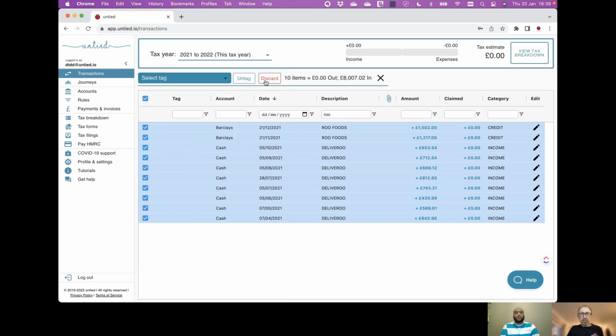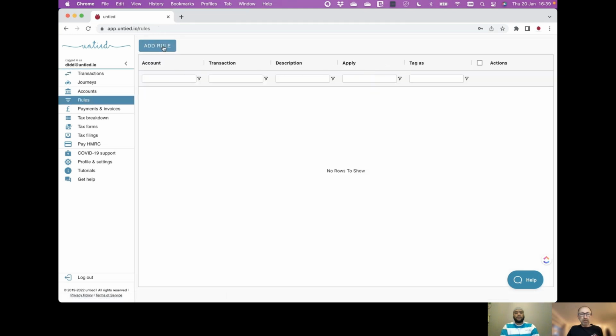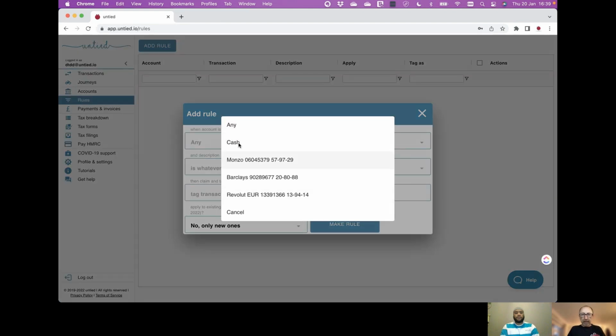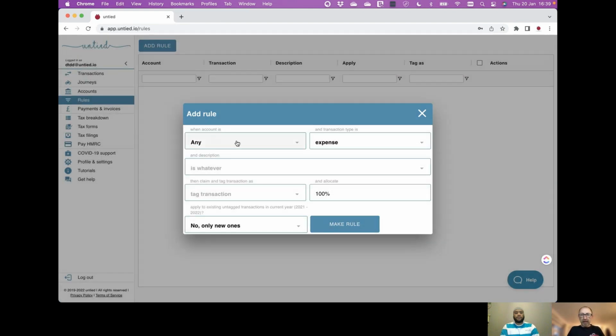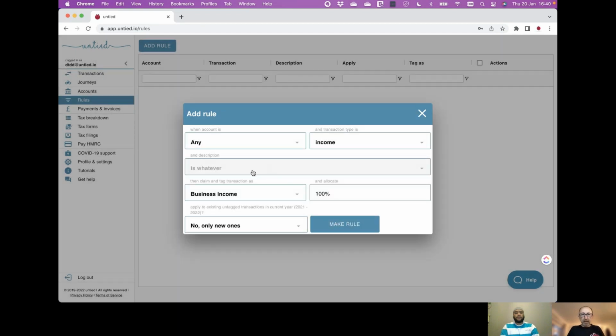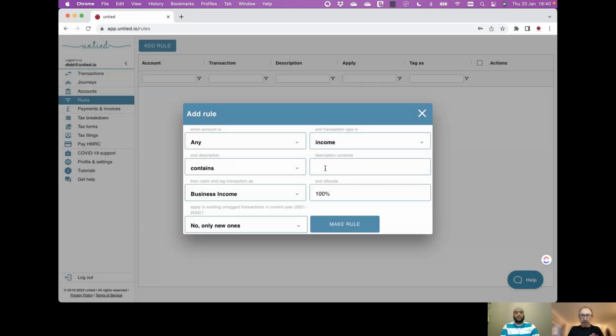Now, the other way to do that is by setting up rules. So let's go into the rules tab here. Really easily add a rule. So I can say when my account is any, and the transaction is an income transaction, so it's money coming in, and the description contains, let's say, Roo. So we're going to claim all those and tag them as business income, 100% of the transaction. So we're not splitting the transaction. I'll talk about that in a second.